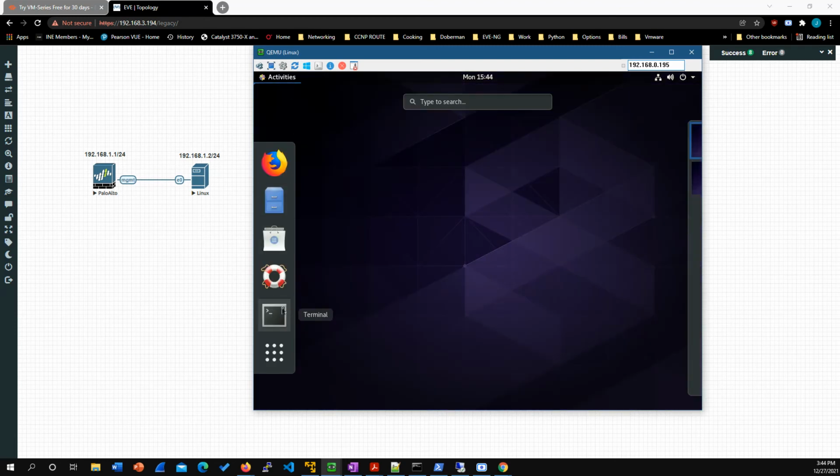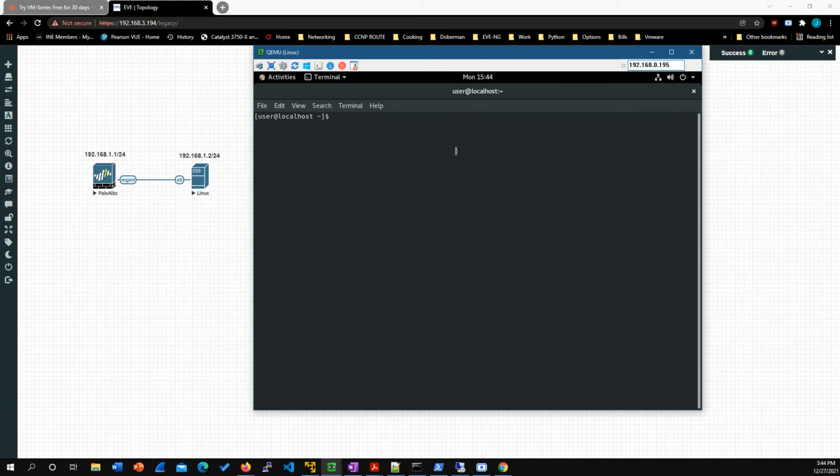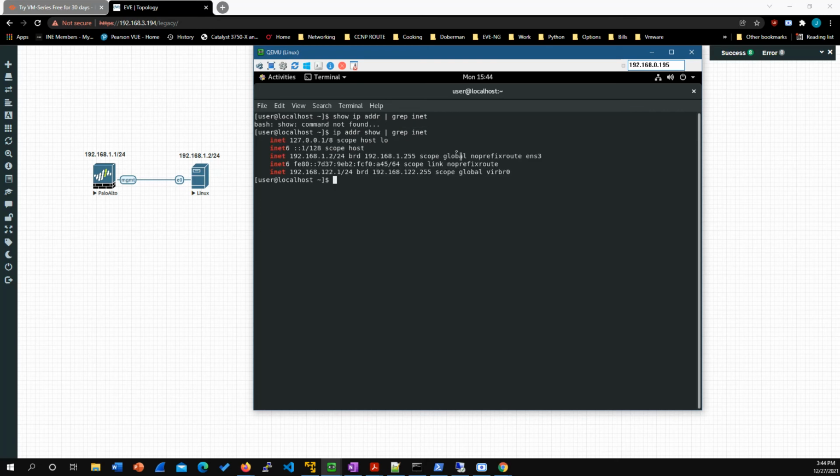Go to activities. I'm going to go to the command line here. We're going to blow that up a little bit. So we're going to use the show IP address command, grep inet. Okay, it was ip address show, grep inet. Okay, there we go. Sorry, I've been doing a lot of Cisco commands and stuff like that.